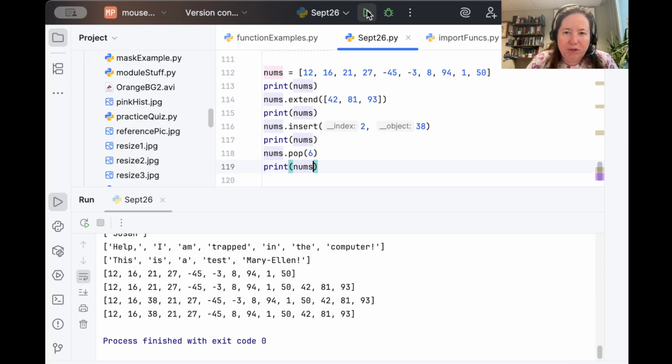So what does pop do? Pop takes in an index and it goes to that position and removes that value from the list. It's exactly the same as if we said del nums bracket 6. So why have it as a method? Because it's kind of nicer. A lot of people just prefer the method version. It lines up with other programming languages in certain ways.